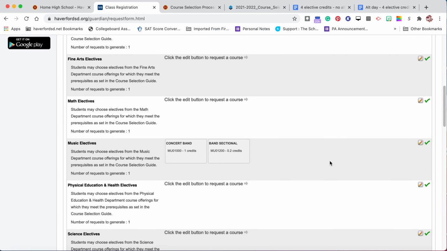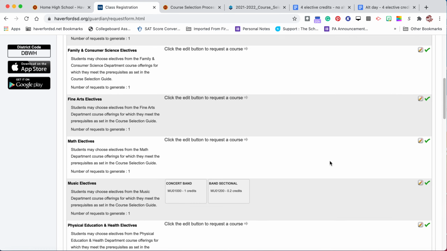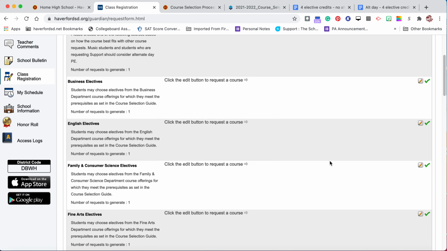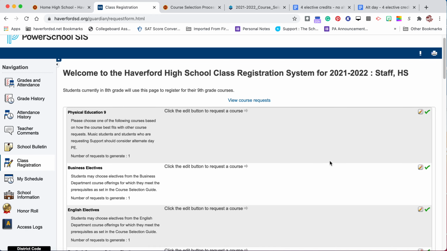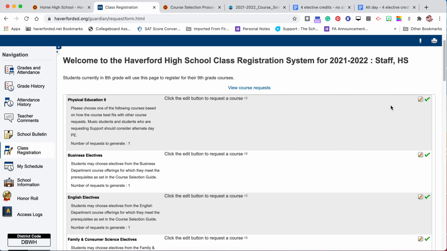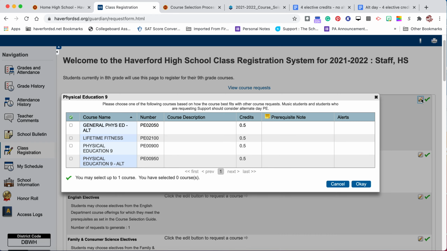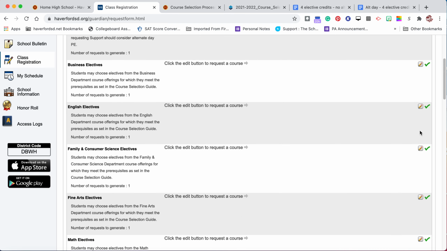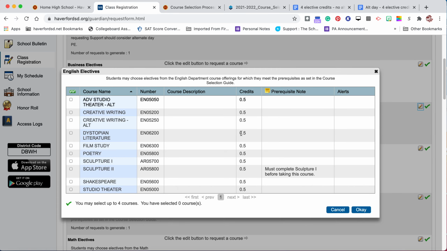All 9th grade students are required to take PE 9. You are required to complete 1.5 credits of health and PE before you graduate. Since I have selected band, I am going to select PE 9 alternating for 1 semester. The alternating day classes say alt at the end of them. I'm going to choose another alternating day class for the other semester.